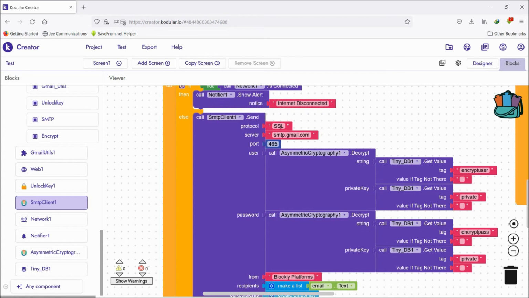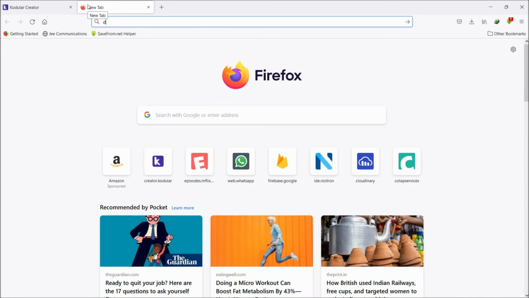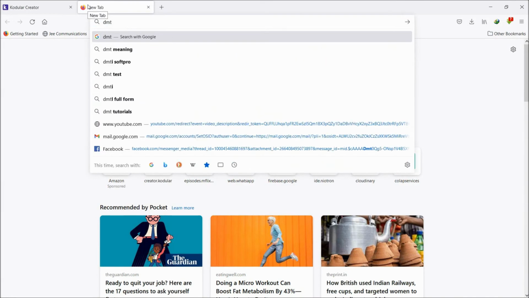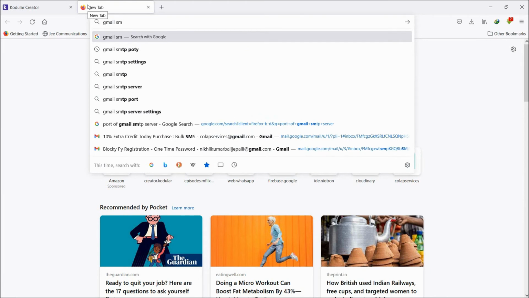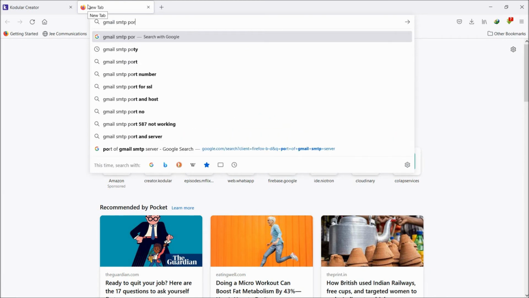So here the protocol is the SSL protocol, secure socket layer protocol, and the server for Gmail is smtp.gmail.com. So we have kept the server as smtp.gmail.com. The port is 465. Let's search for it: Gmail SMTP port.